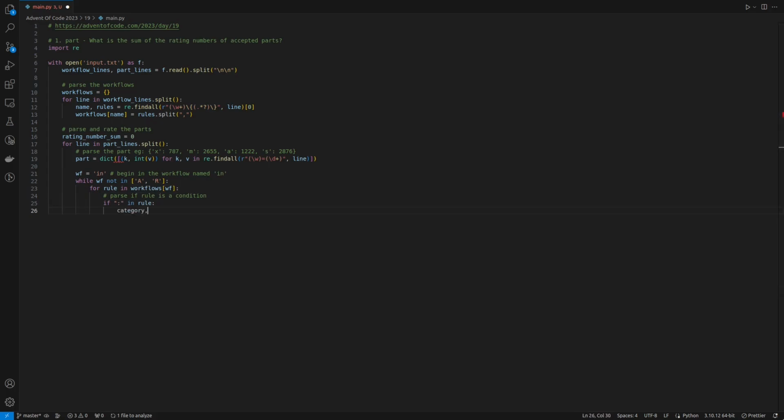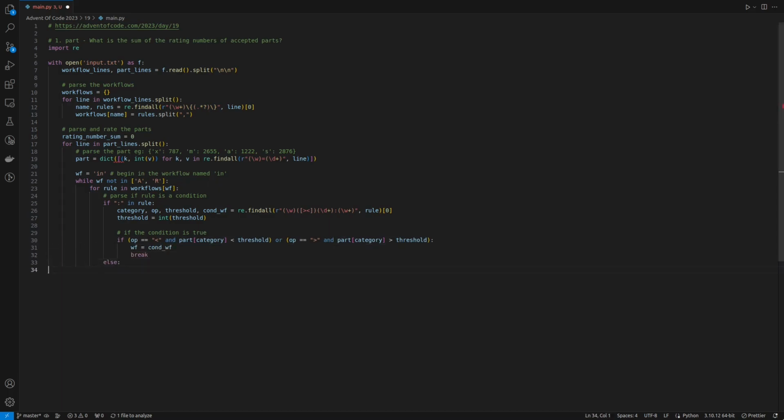Then I try to find an applicable condition. If the condition is true, I move to that workflow. If I don't find any condition that applies, I apply the last rule. If I reach an A, as accepted, I add the sum of ratings to the result.